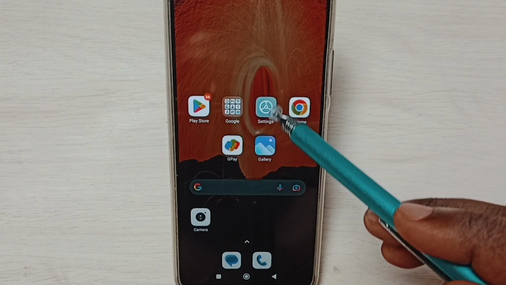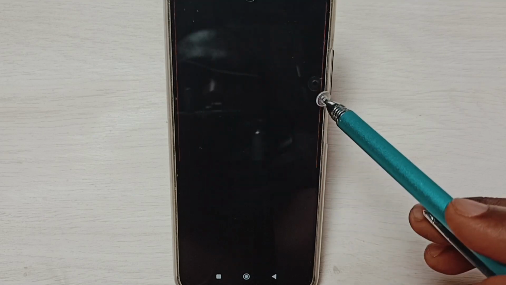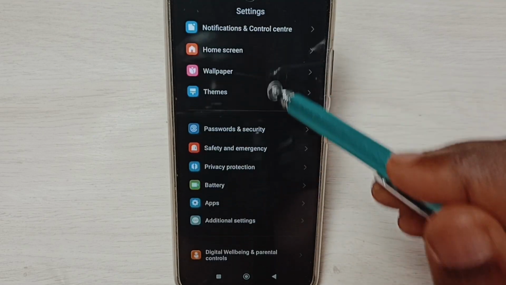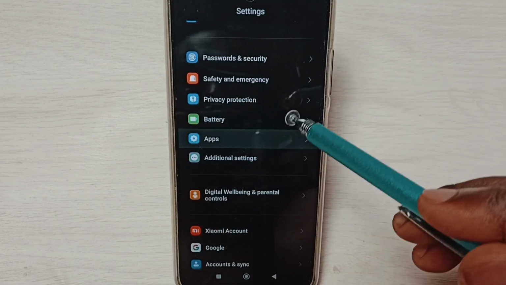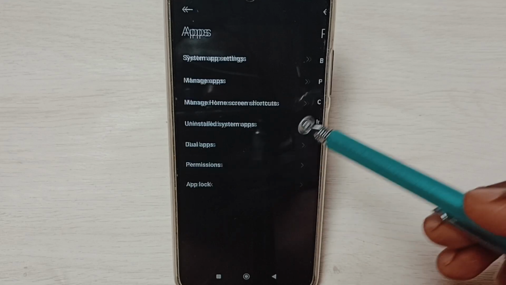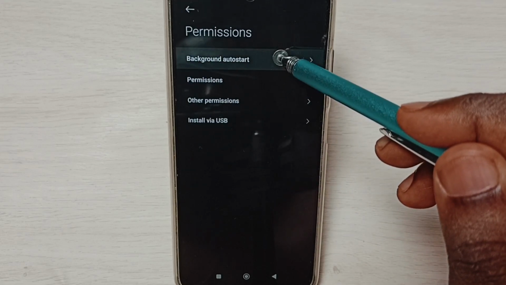Go to settings, tap on the settings app icon. Go down, select apps, select permissions, select background auto start.